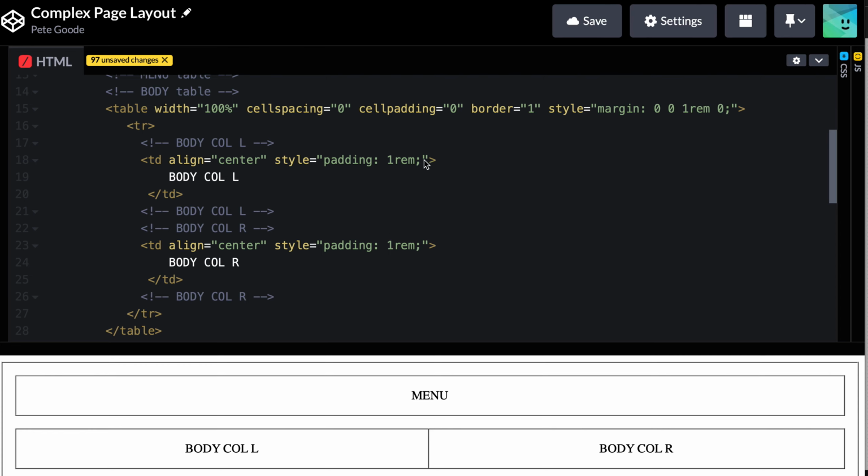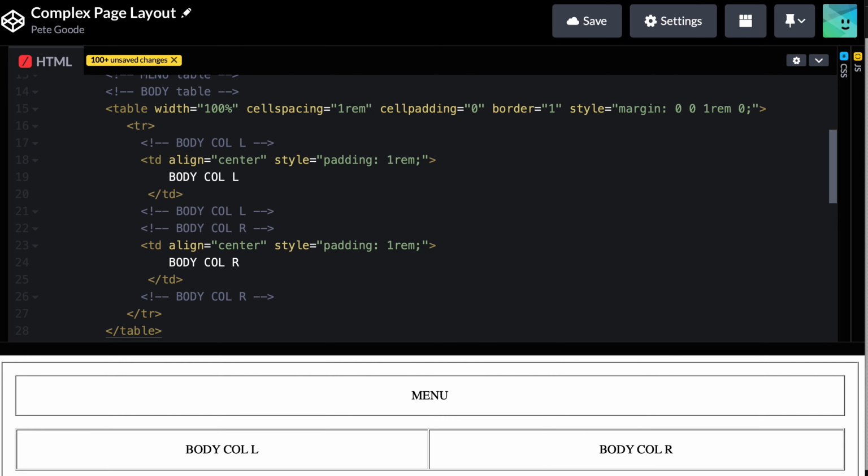Well, let's go to the left one and let's add margin left, margin right, because I want it to be up against the right. Margin right 1 rem. Let's see if that does it. Does it do it? Doesn't look like it's working. Okay, so how do I do that? Let's try it up here. Remember, we've got cell spacing 1 rem. Let's see if it does that. I don't think it will. No, it won't.